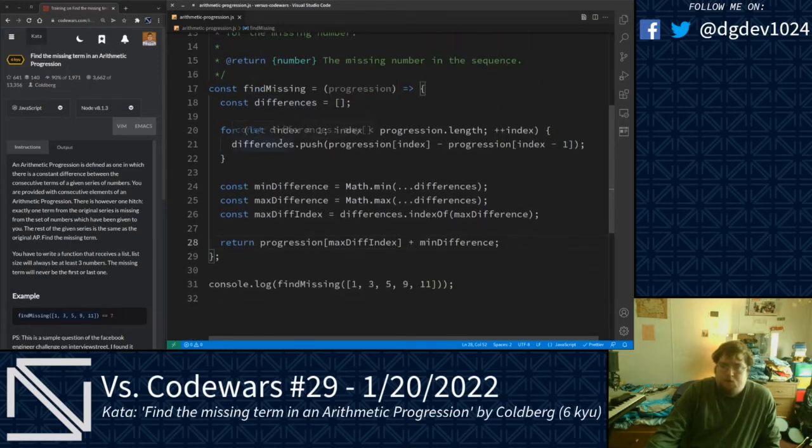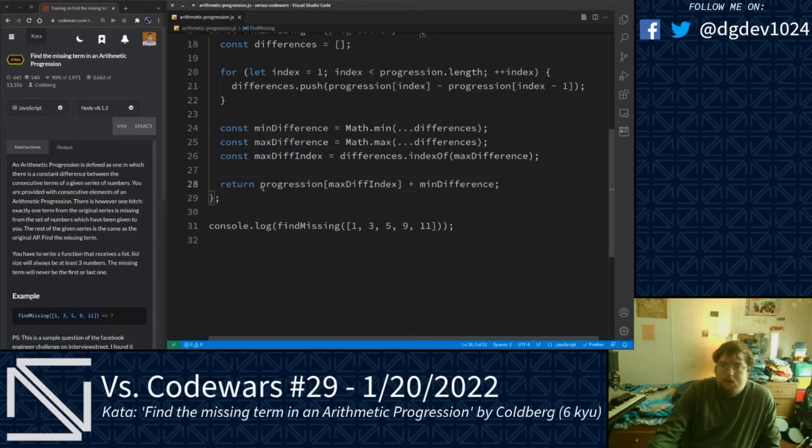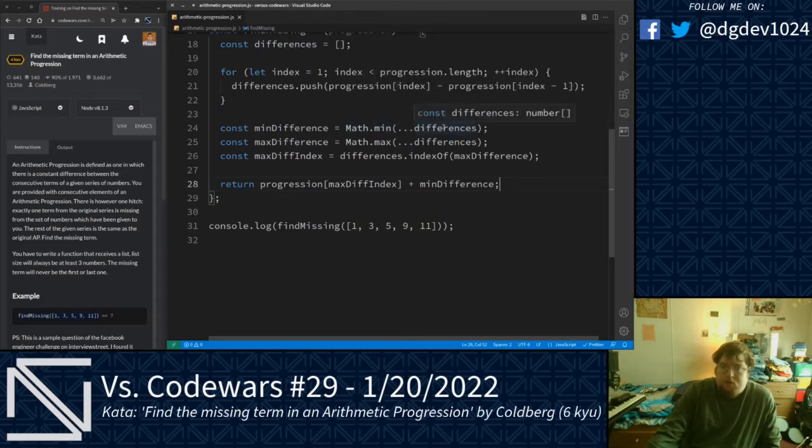Alright, we keep track of the differences between the current term and the term before it in this differences array here, and this for loop populates that array with such differences. Now, we calculate the minimum difference here, of which this array should contain the majority. We do that with Math.min, and we spread out the terms of our differences array into arguments here.